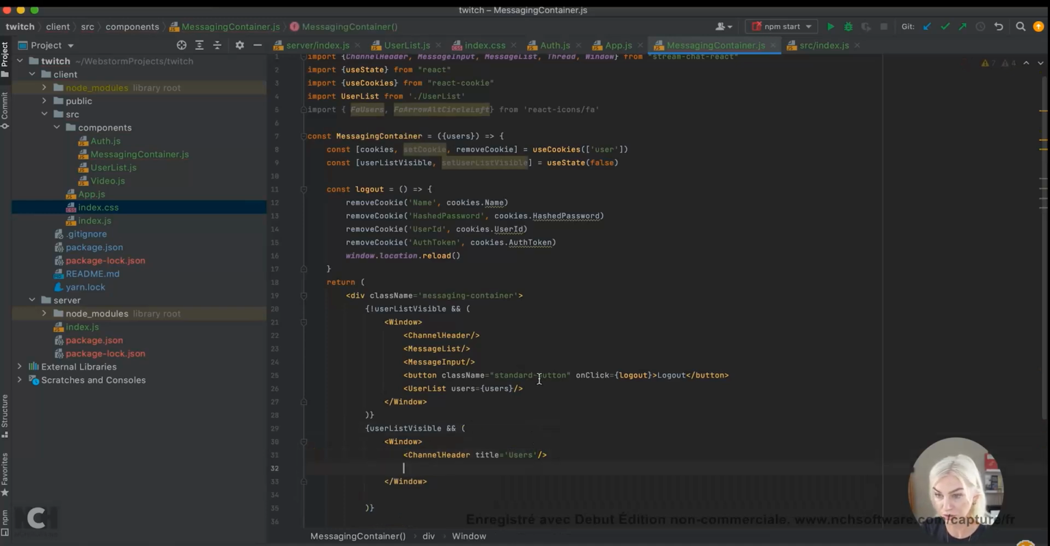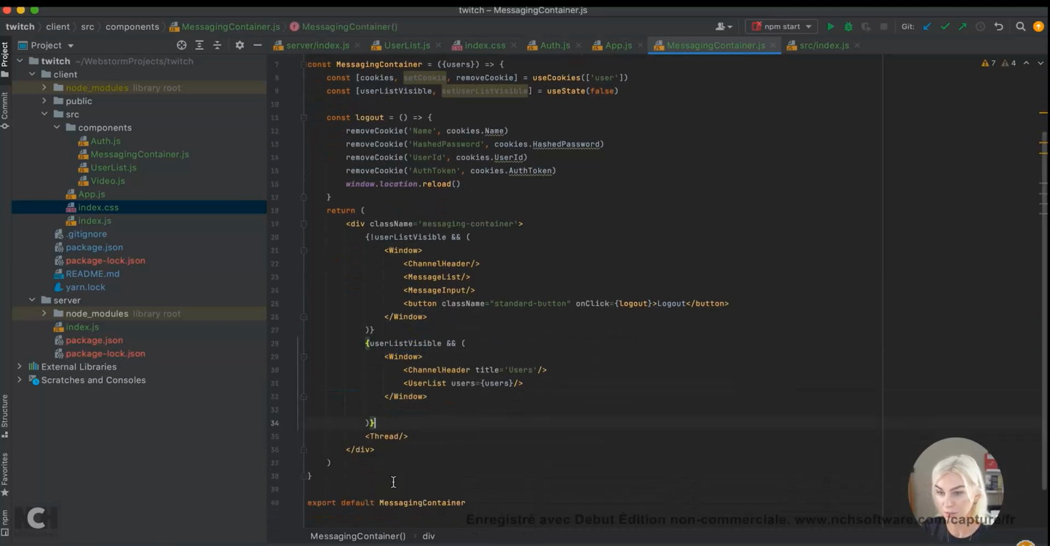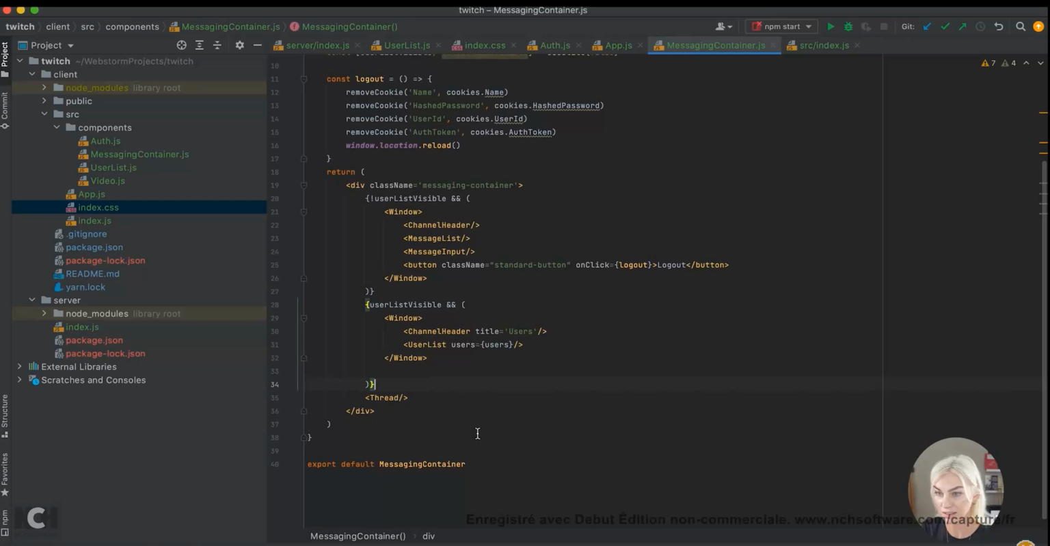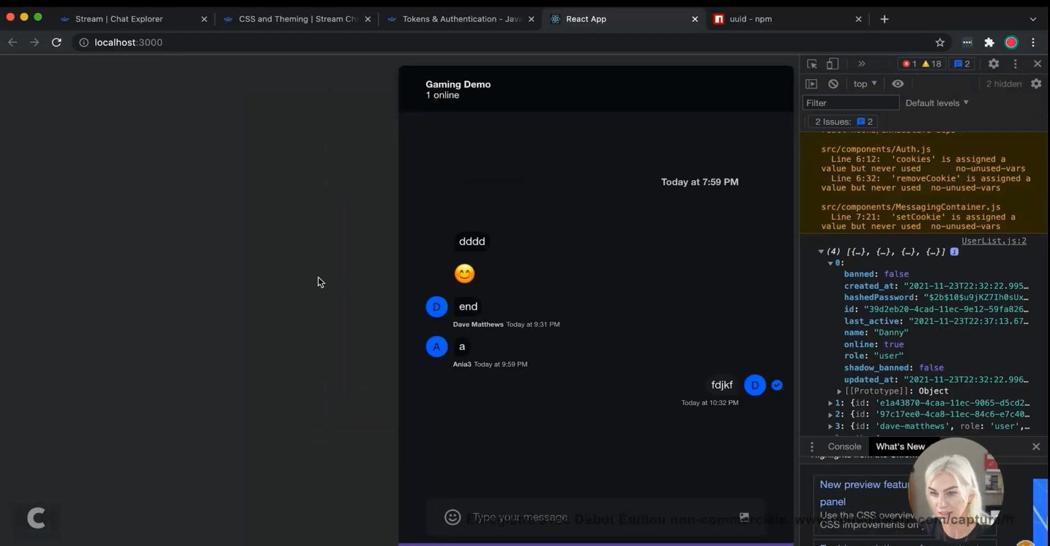And then I want to show the user list. I don't want to show the user list in here. So I'm just using some pre-made components from Stream in order to make two different things. And then we'll have the thread here. So I think this should look okay.